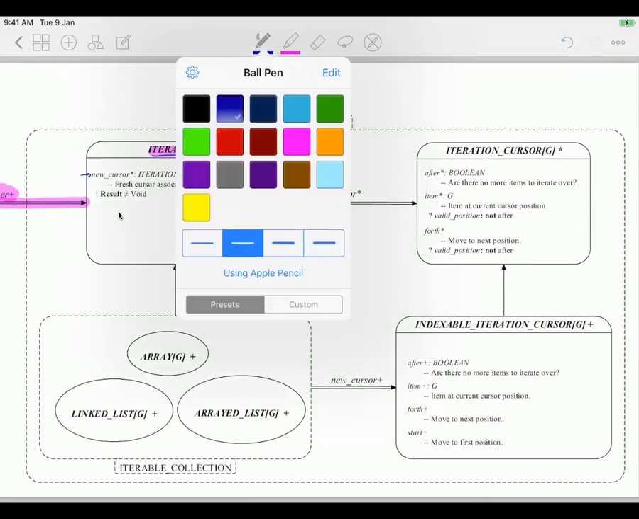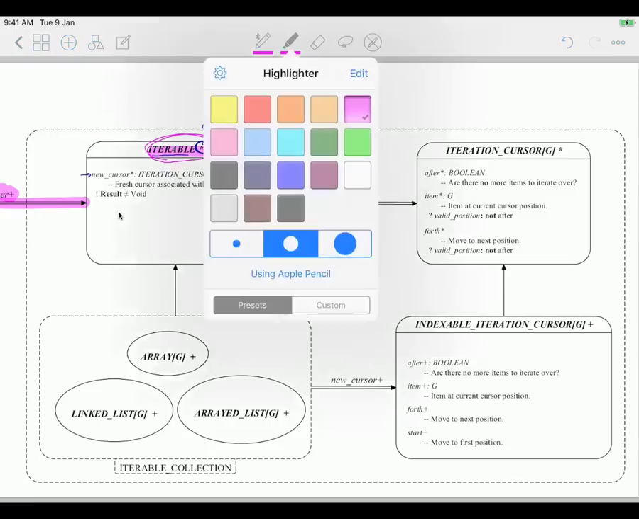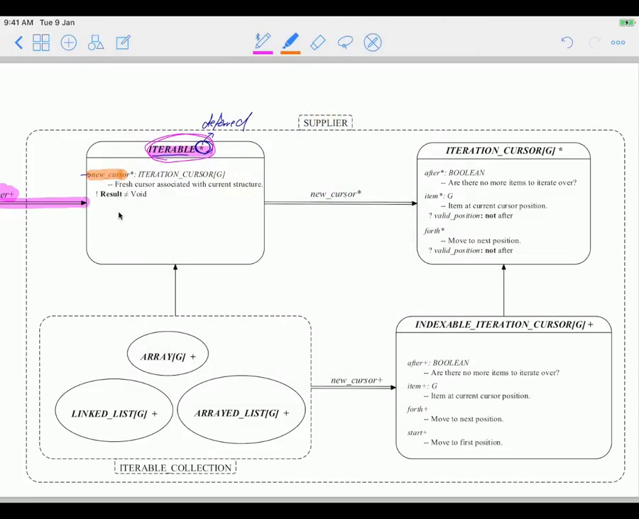Okay, so now this is how we can do it. Let's understand the architecture first. We got this iterable class, that's the most critical class. If you want to have your class being supported by the across notation, you must make sure your class is a subclass of iterable, okay? And then the only feature you have to implement is called new cursor. Because new cursor, you can see there's also a star over here, right? That means it's unimplemented, okay?